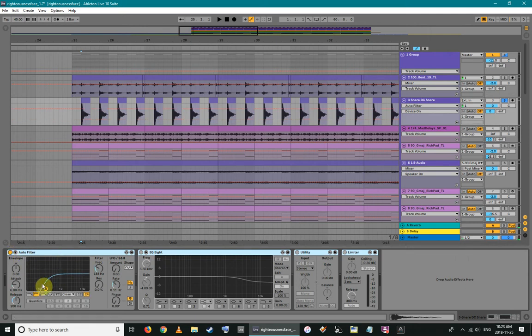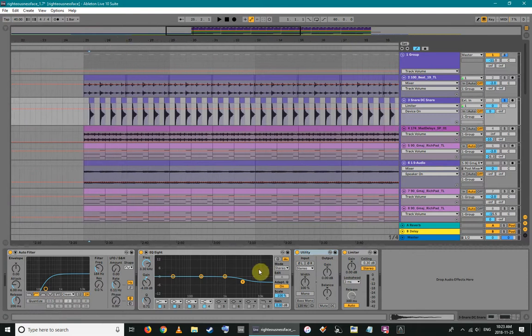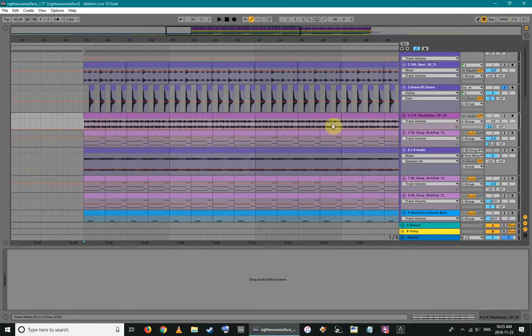And we're cutting out a bit of the low end at 184 hertz. Looks like I dipped a little bit on the high ends. And my utility and limiter, again, utility just to automate amplitude envelopes for the track. All right, we'll play those together.